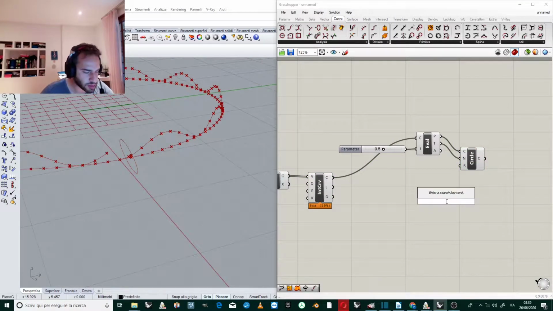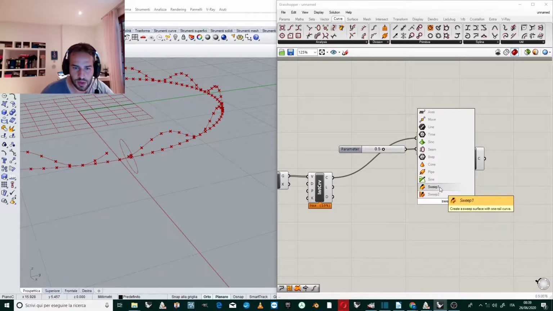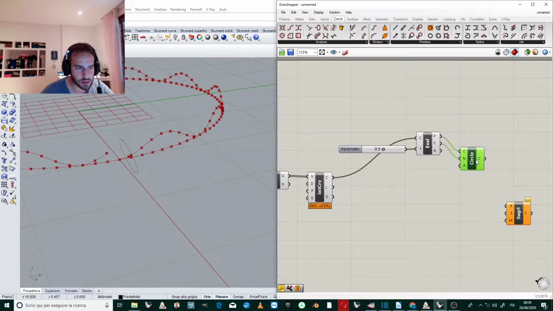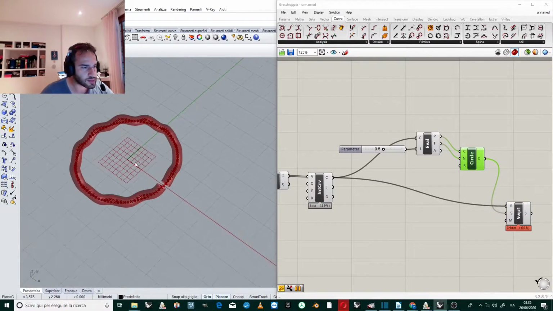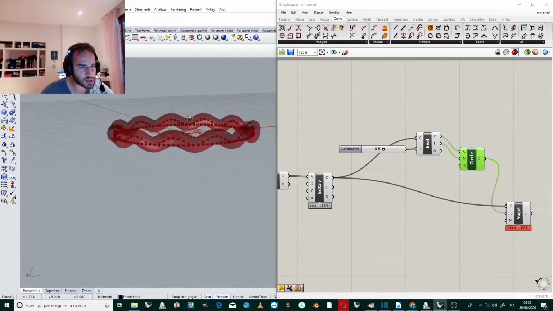We can do sweep 1. We have section curve. We have rail curve, and then we have section curve. Okay, this is our geometry.